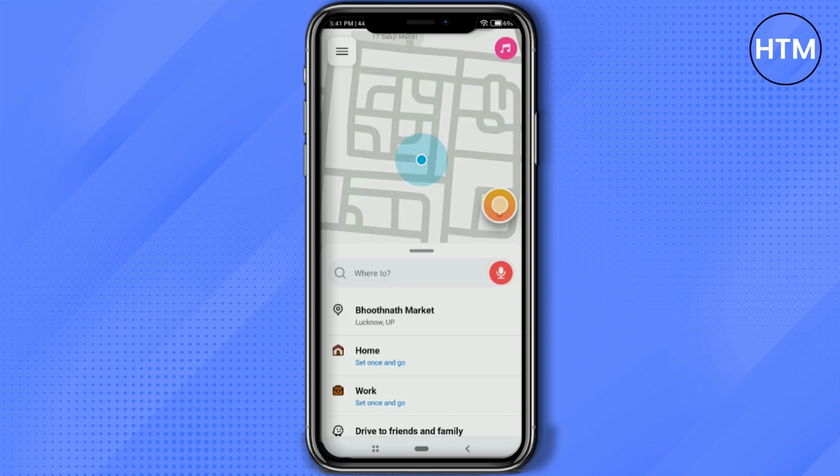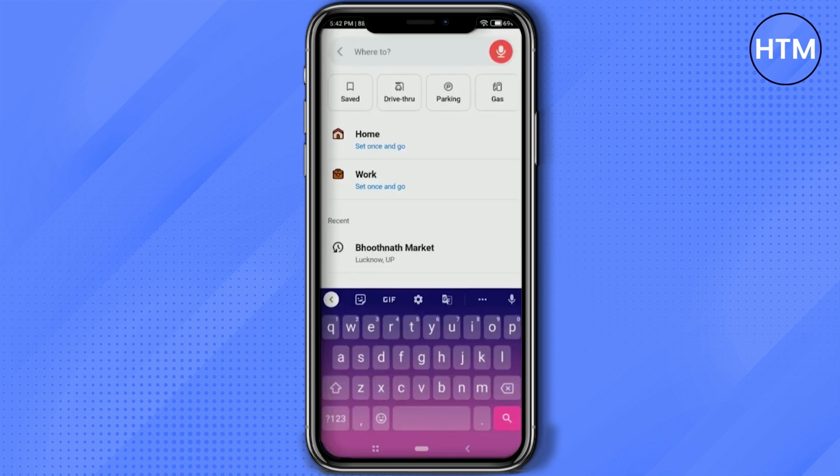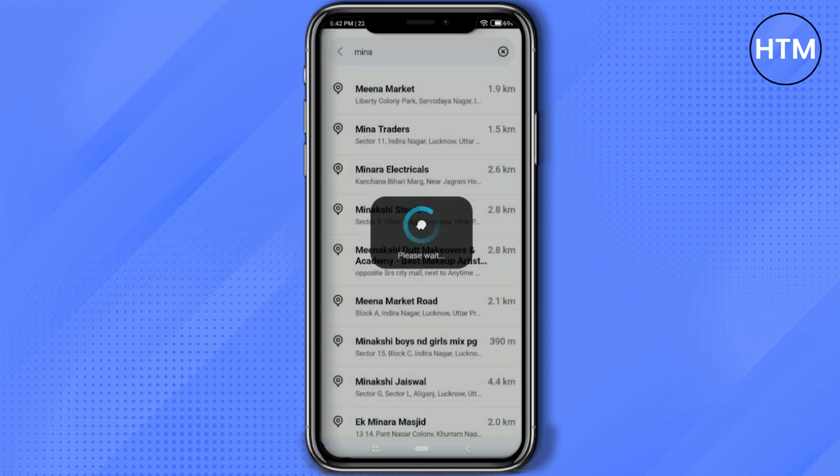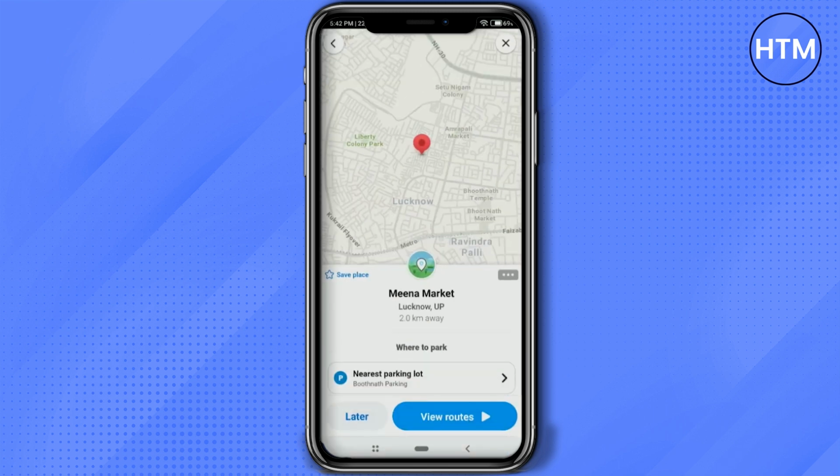Now, to get to a location, what you can do is just simply type the location that you want to go in the where to option, which is the search panel over here. Click on it and type the location where you want to go, like this, and click on the location which is available. Now to see the routes, just simply click on view routes, or if you want to go later, just simply click on later. So first we are going to click on view routes.